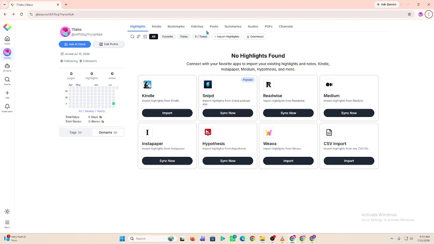First, sign in to your Glasp account. If you haven't installed the Glasp browser extension yet, go ahead and install it first. Once everything is ready, open any web page you want to read.